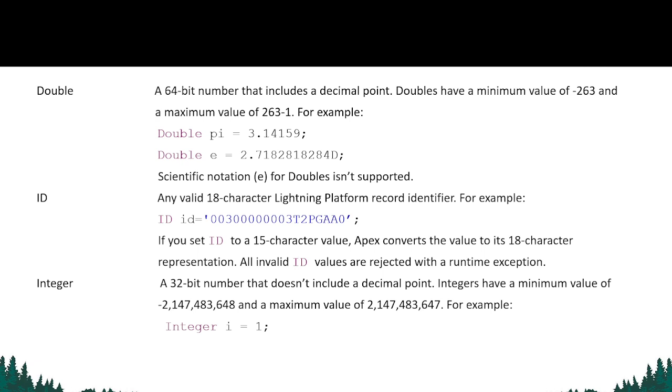This ID is used for the Lightning Platform record identifier. So when you have to provide any ID for a particular Lightning Platform record, then you are simply writing it in the 18 character format. If you are writing any ID in 15 characters or less, then it will automatically get converted to the 18 character. Then we have the integer data type.